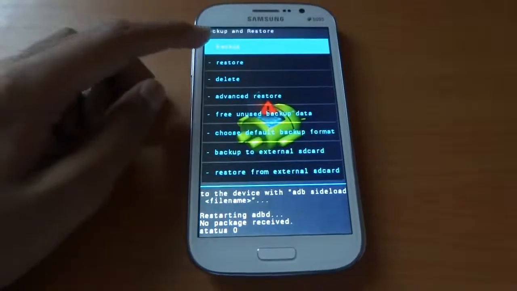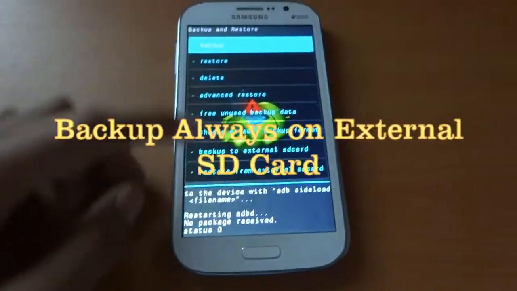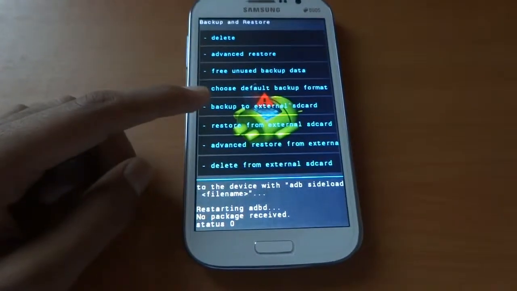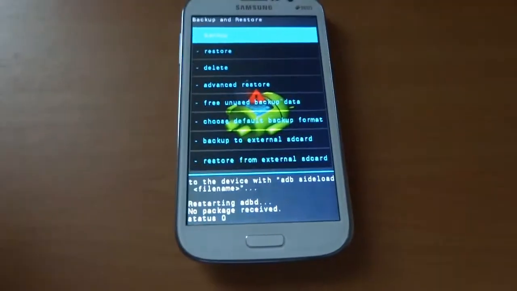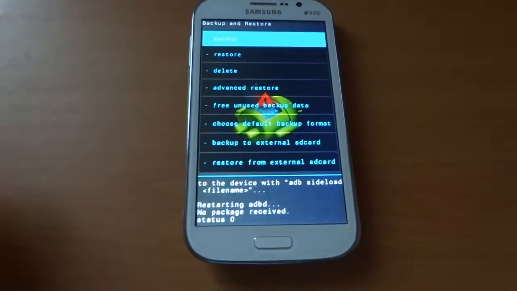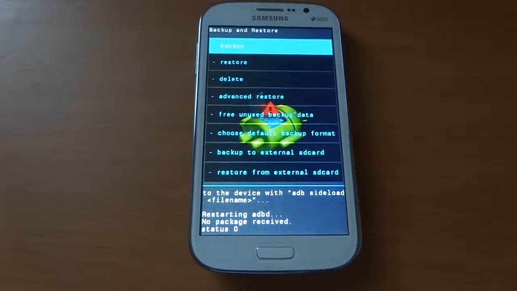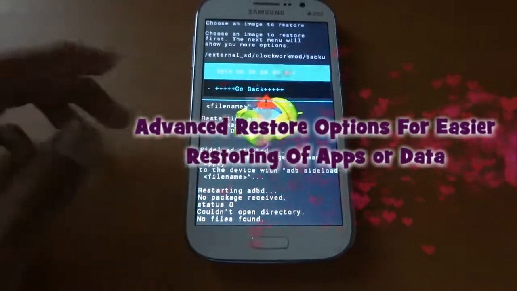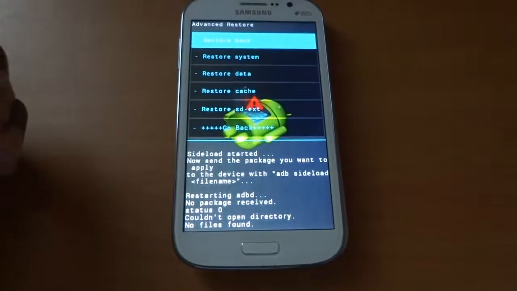For taking a backup, choose the option backup to external SD card. Else, if you choose backup, then it will go to the internal memory card. In the backup and restore option, we have advanced restore, which scans your previous backup and shows you different options like restore boot, restore system, restore data.